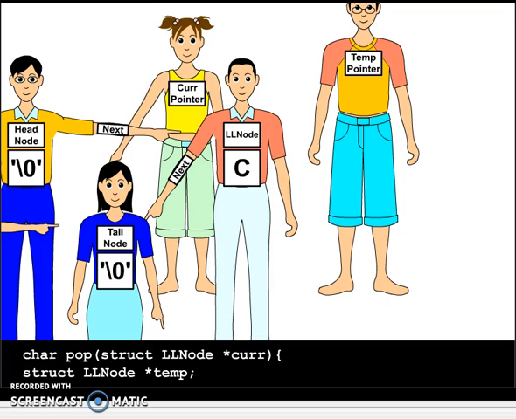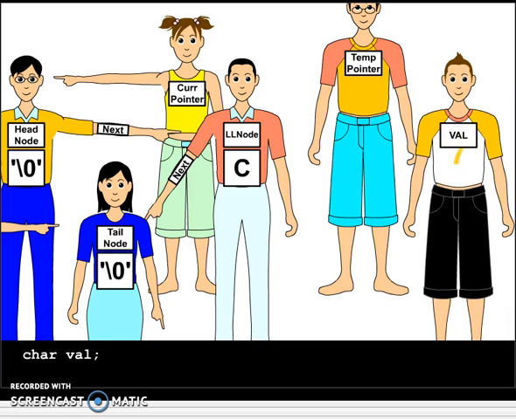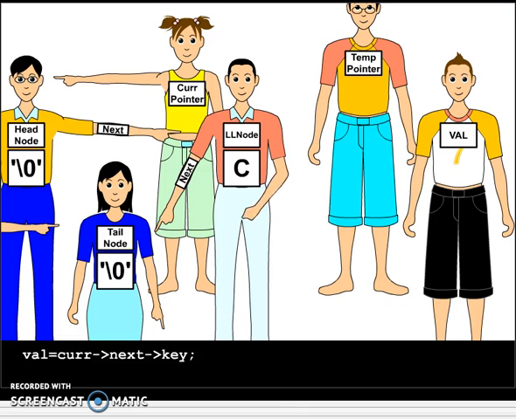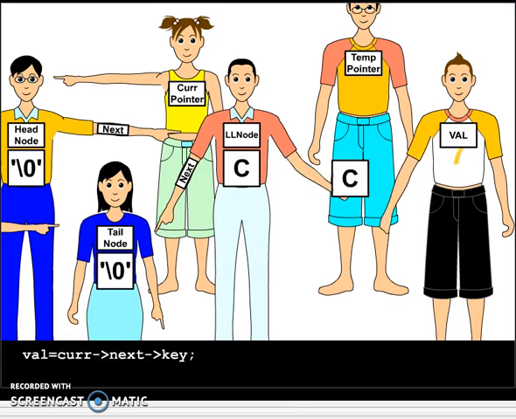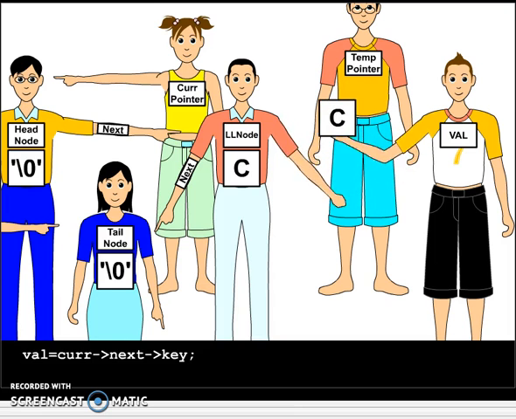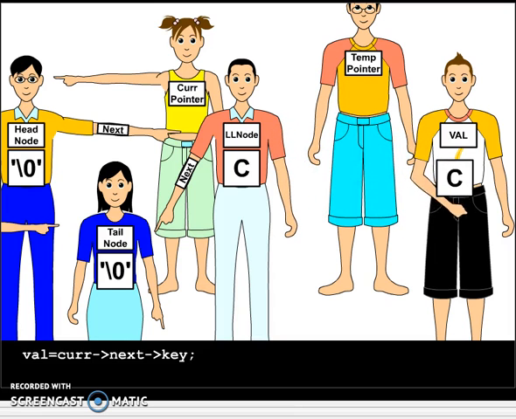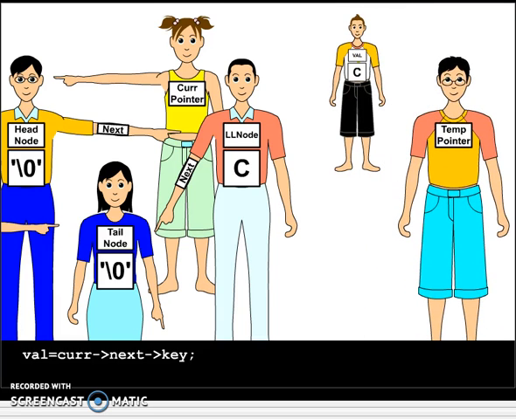If the user now decides to pop again, it will pop the next LL node, which is the one with the C in it. Val will store the popped value. This means that we will now have to store the popped value, so we follow car arrow next arrow key and put that value into val. We point temp at car arrow next so that we can find it to free it later.